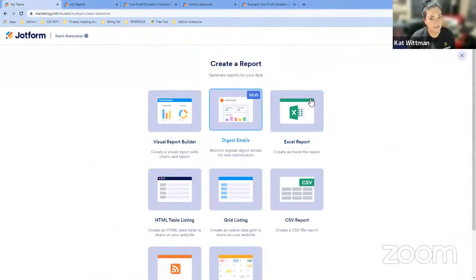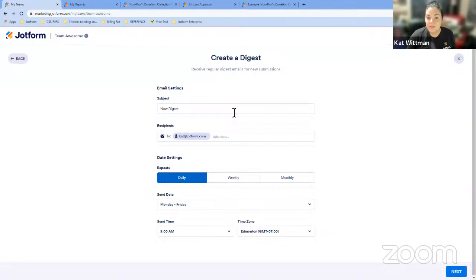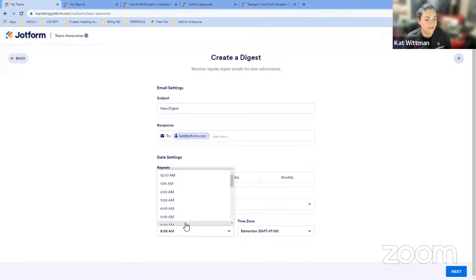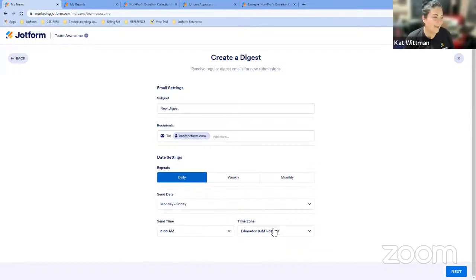And let's try out our new digest emails. So as I mentioned, this is a new functionality that we've recently released. This allows us to specify the frequency of which the email is sent, the time that it's sent to our selected recipients here. We'll send it to 6 a.m. to those Edmontonians out there. But we can also decide which kind of recipients that we'd like.